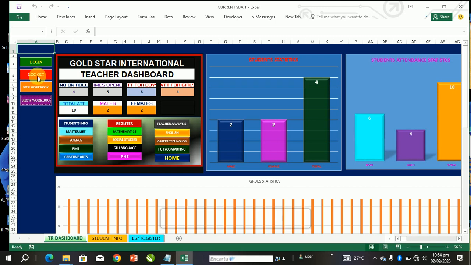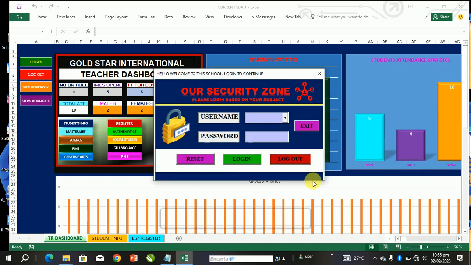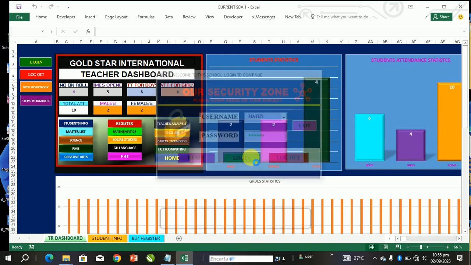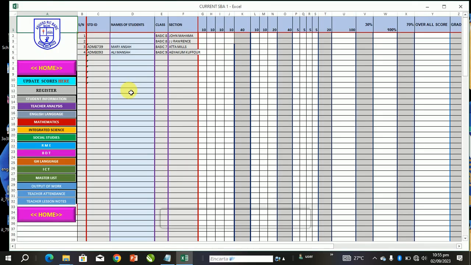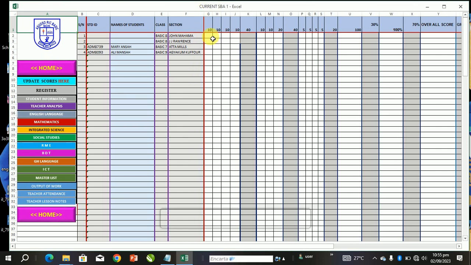But assuming that I want to log into my subject, assuming I'm a math teacher, and enter some marks, I'm just going to choose math and then enter my password to enter my math subject sheet. Okay, my math subject sheet is here. So I want to enter some marks.